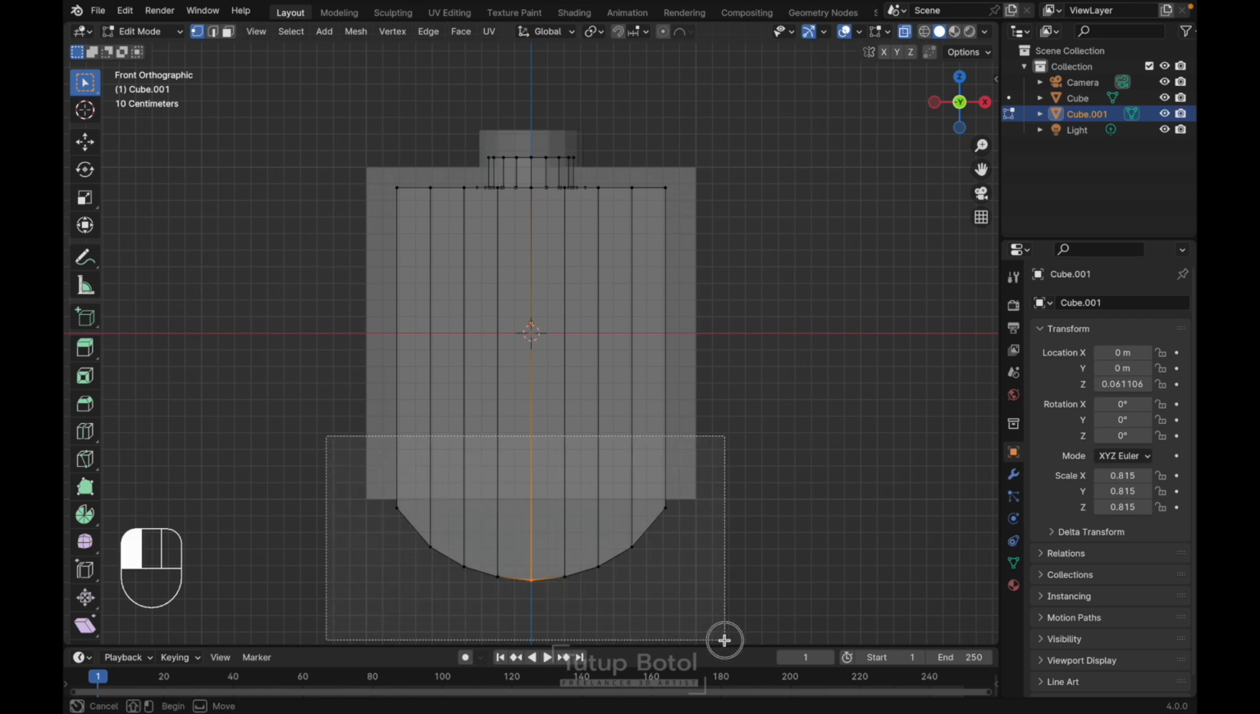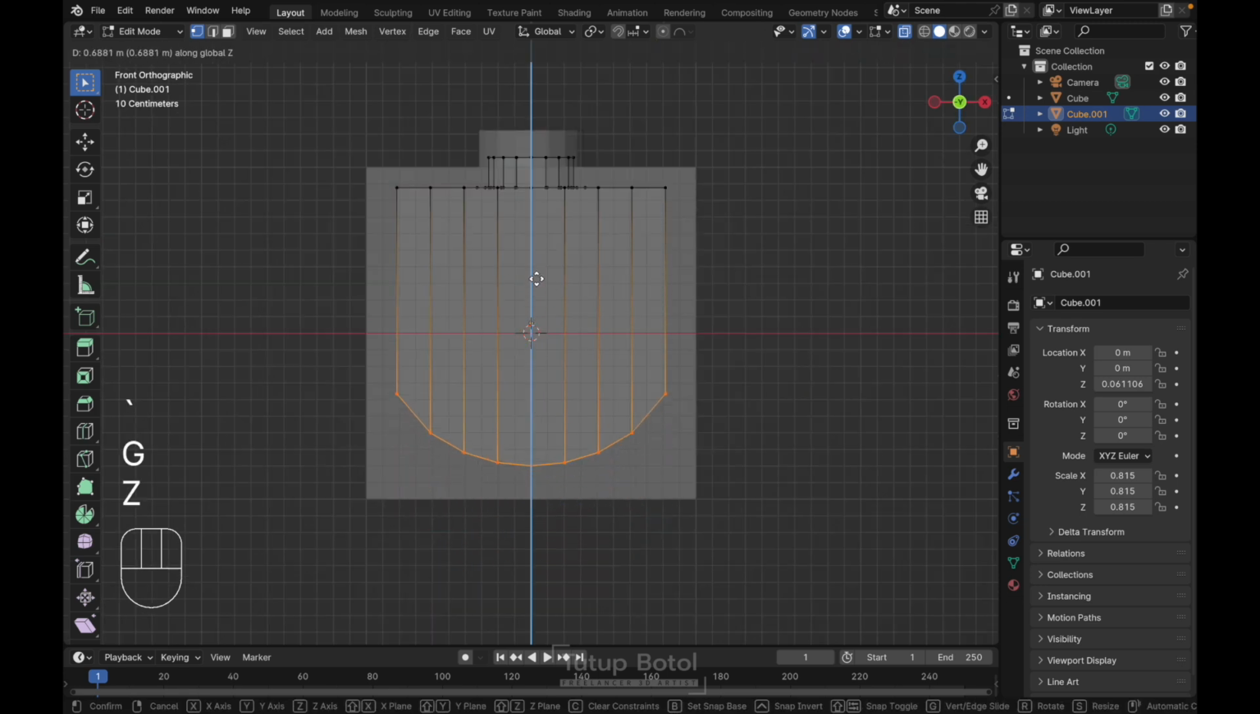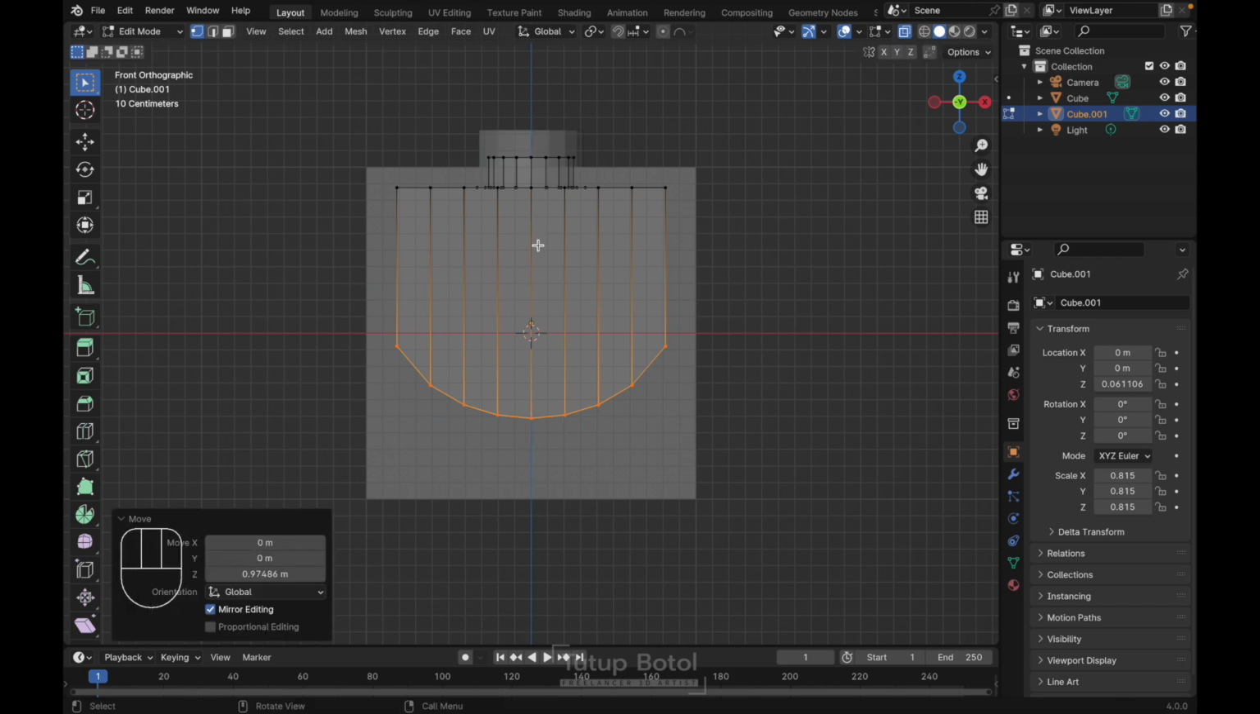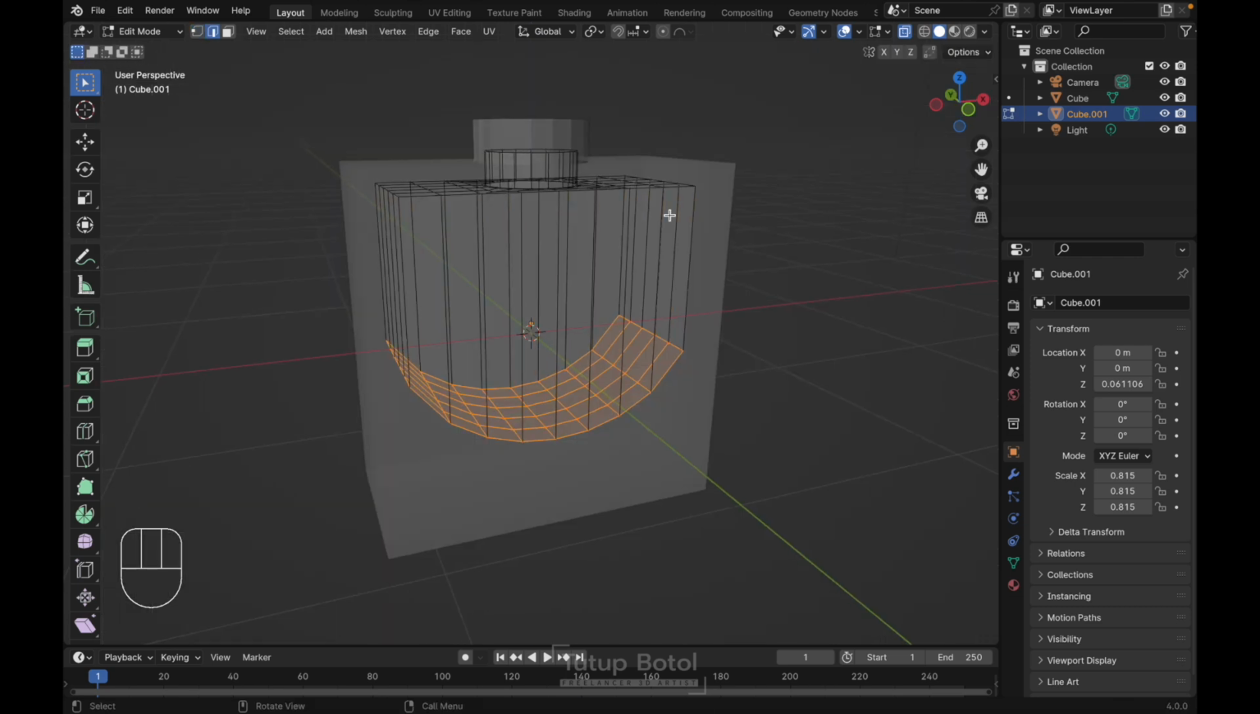Just click and drag like this to select all of the bottom like this. And then press GZ, move it up. And I'm gonna put it somewhere here. Okay. Then press 2, change it to the edge mode.